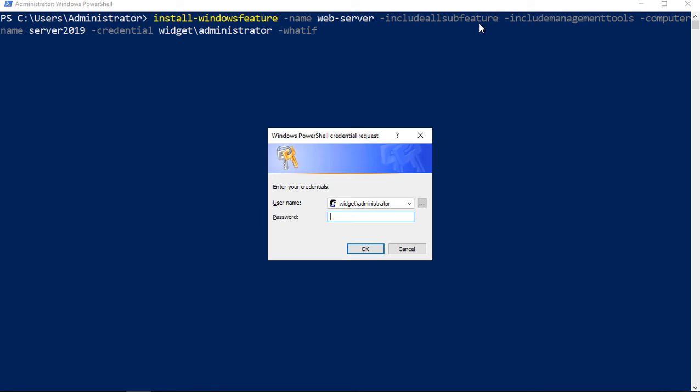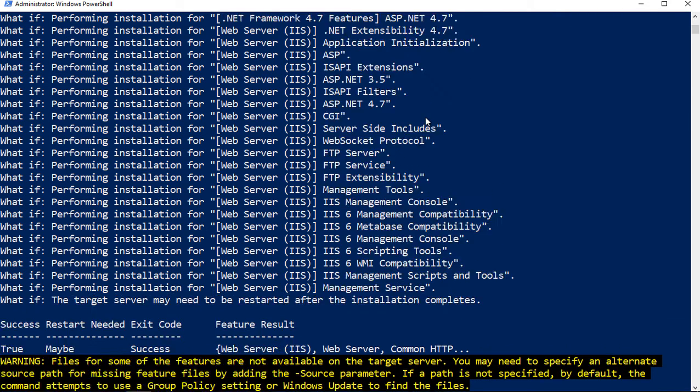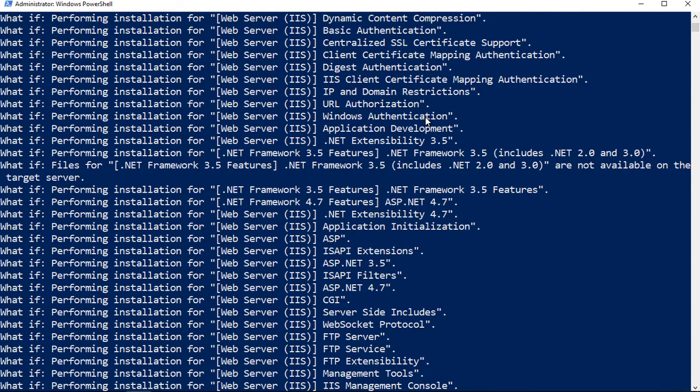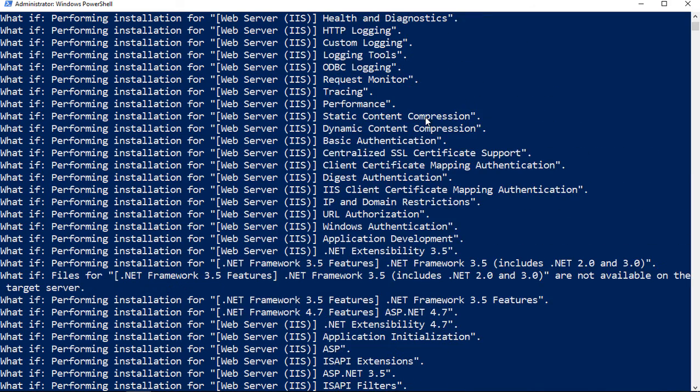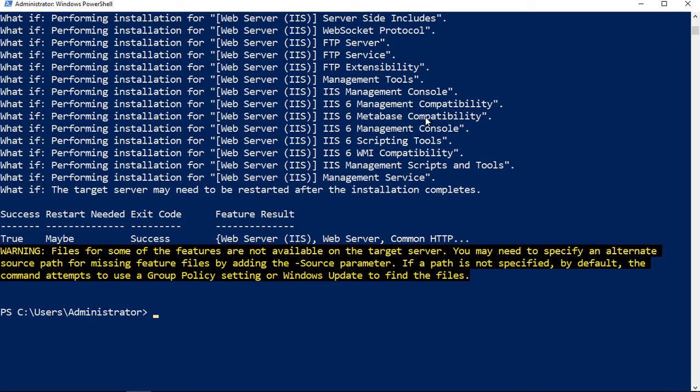So I'll hit enter, and we get prompted for our password. And we see that it's collecting data and seeing what's actually going to happen. We can see all the WhatIf output that comes after we type this, and we can see what's going to happen. And when we get to the very bottom, it says, hey, success, this is going to work. You may need to restart. It doesn't know for sure if you're going to need to do a restart. And it shows the feature results of what the command is going to install.